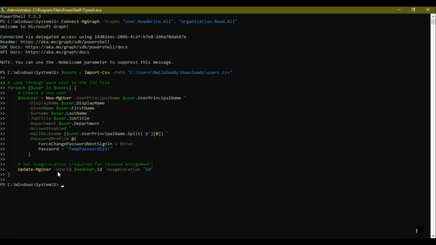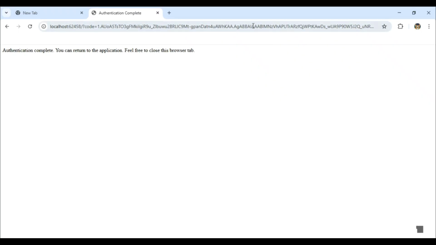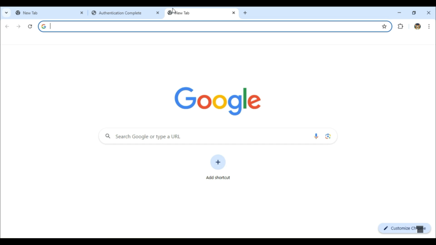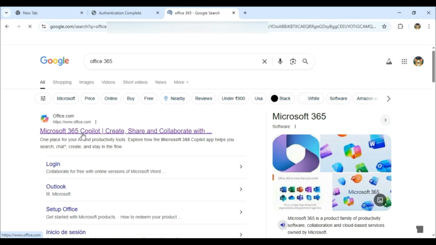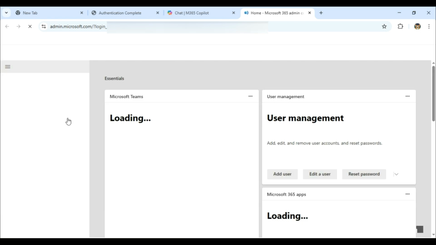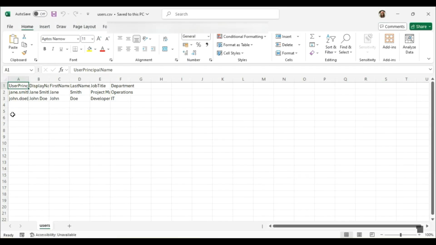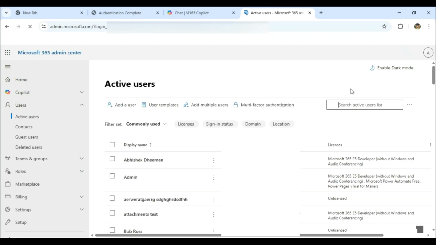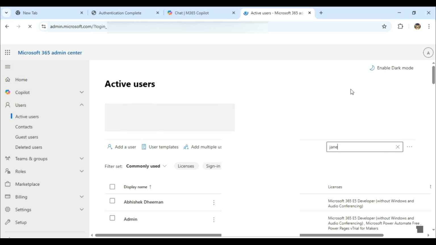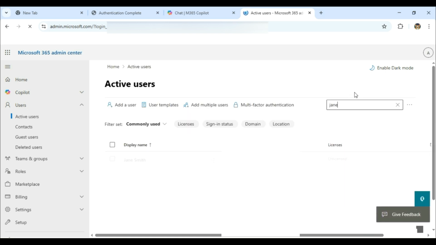Now we can verify whether the users are created or not. For that, go to Office 365. Here we take Jane Smith and John Doe. So search. Here you can see Jane Smith has been created and John also created. And this is how you can easily create users through PowerShell.